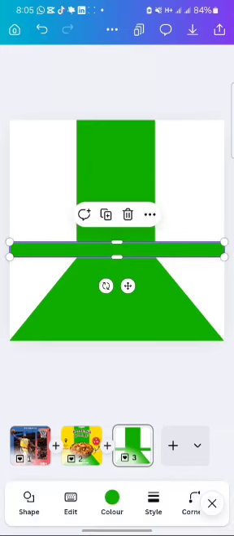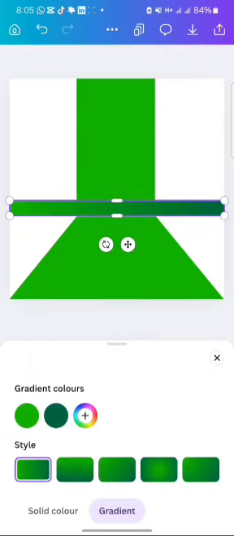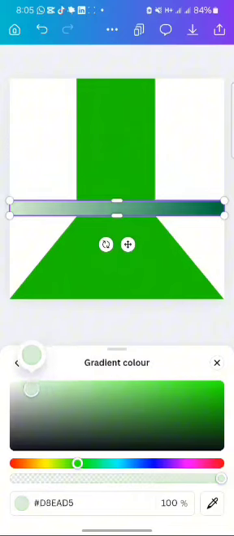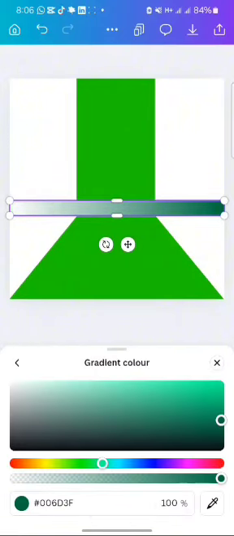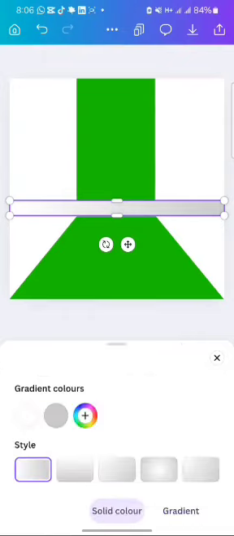Now select it, go to color, go to the plus and then go to gradient. So change the first one to white and then the second color to something like almost black but not too black. So go back and then choose the second gradient style.